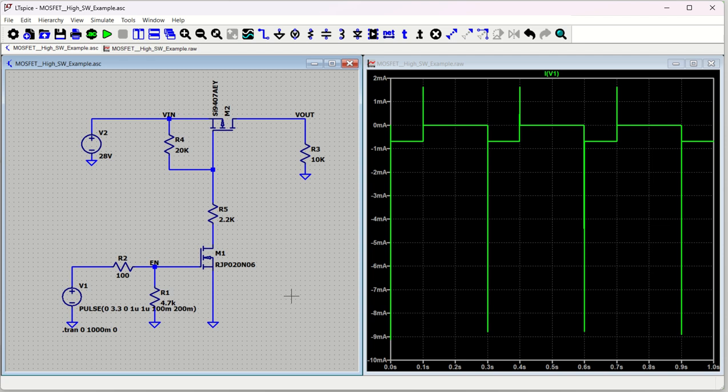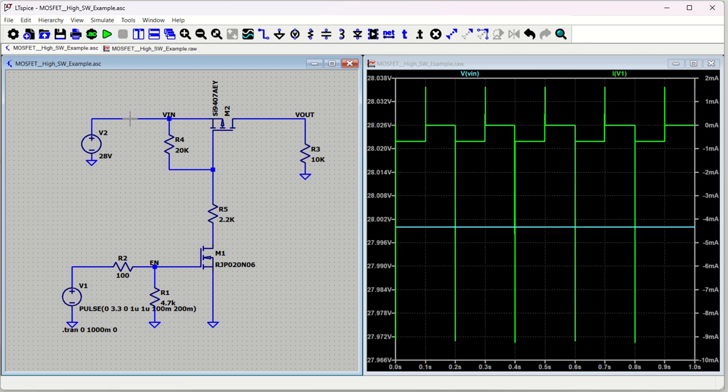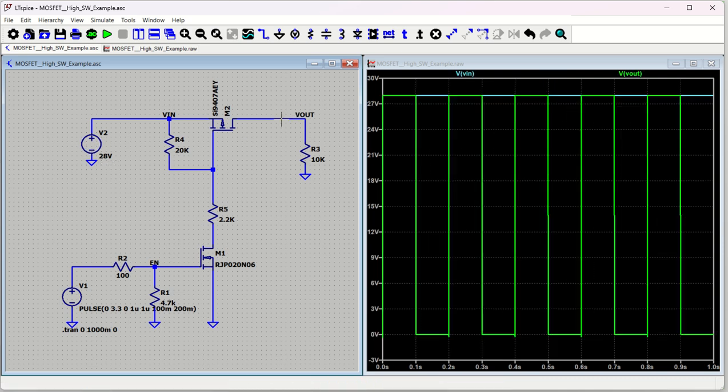Now let us run it. Once we run it, let us say this is my input voltage, which is 28 volt. If you want I can reduce the voltage, but right now we'll see that. And this is my output voltage, which is the green color one. Whenever my input voltage is high, you will see the enable signal was high. Whenever my enable signal, red color, is high, my output is going high. And whenever my enable signal is low, my output is going low.